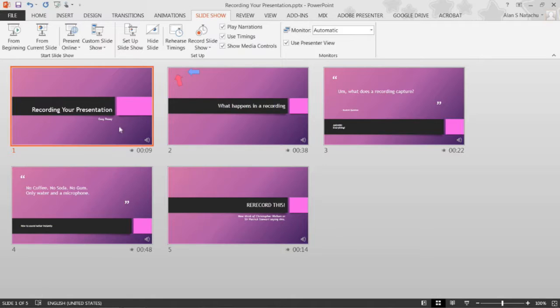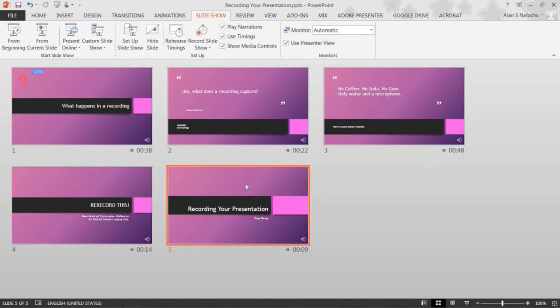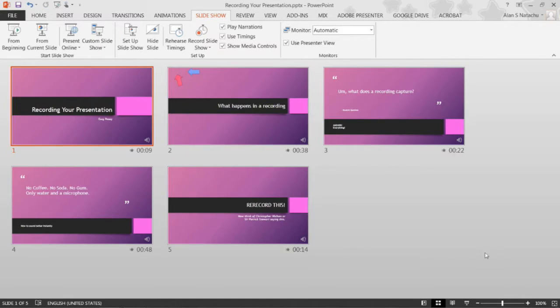I've got a change here. It tells me that I was on this slide for 9 seconds, on this slide for 38 seconds, and on this slide for 22 seconds. But how does that sound when I play this back? Whoops, let me put that back. There.